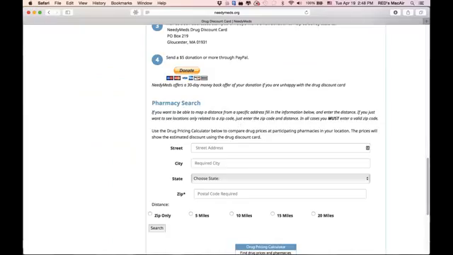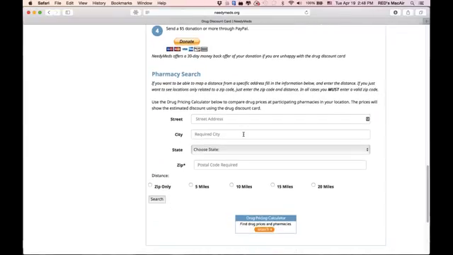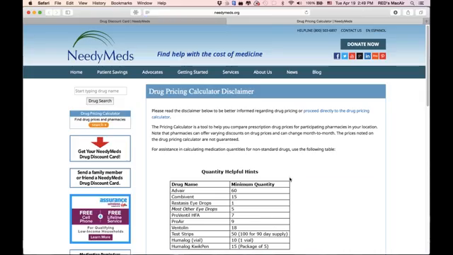Below that, you will see that we have a pharmacy search option. What you do is just input your zip code and any other information that you see fit, and you can see what pharmacies are available within the area of the search information that you've input. Below the pharmacy search option, you'll see a drug pricing calculator, and I'll show you how to use that real quick. So we'll select the drug pricing calculator. And we're not there yet. You just want to click this proceed directly to the drug pricing calculator link.